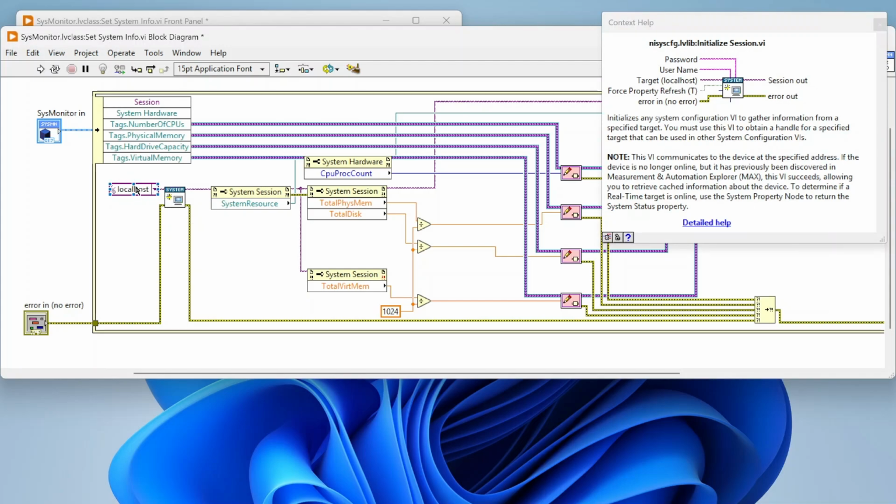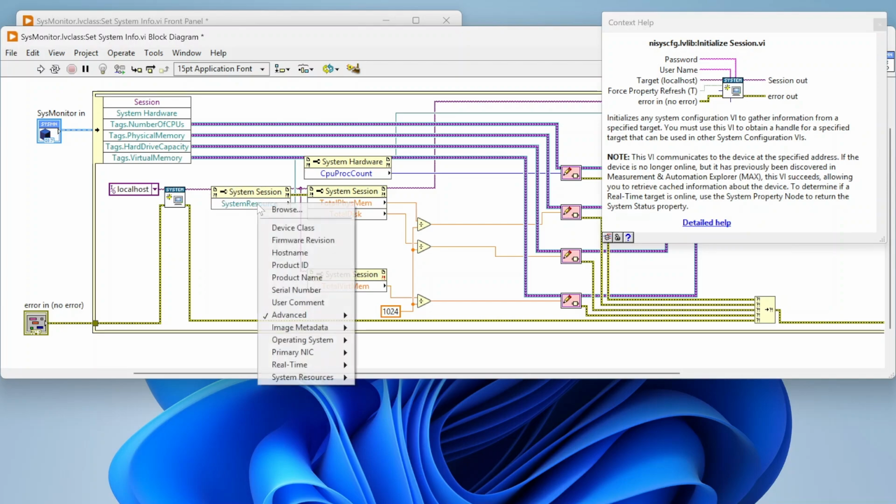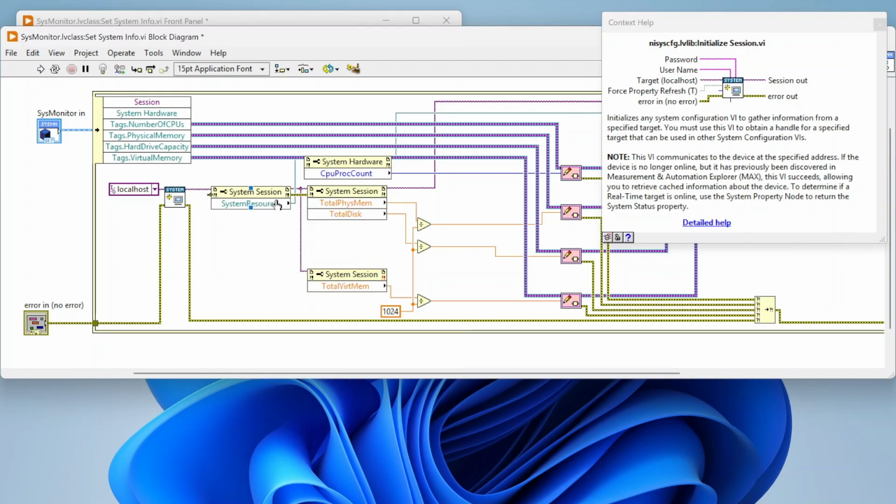We're just connecting to localhost, but you also could connect to remote systems using this and monitor them as well. From there, we're going to use a property node to pull, going to Advanced and System Resource. From that system resource, we're going to get the CPU process count.